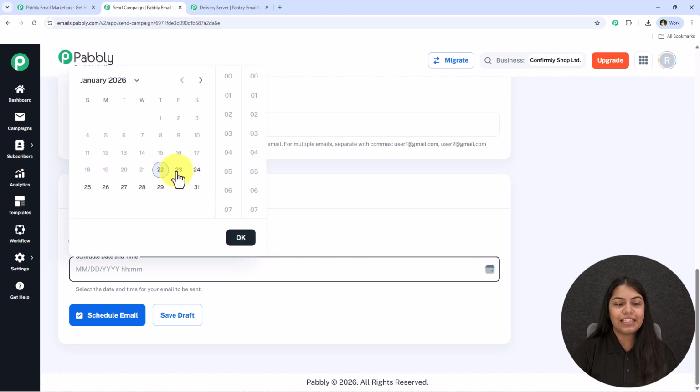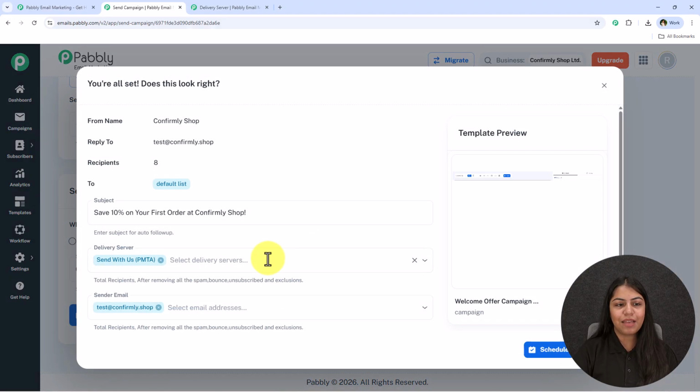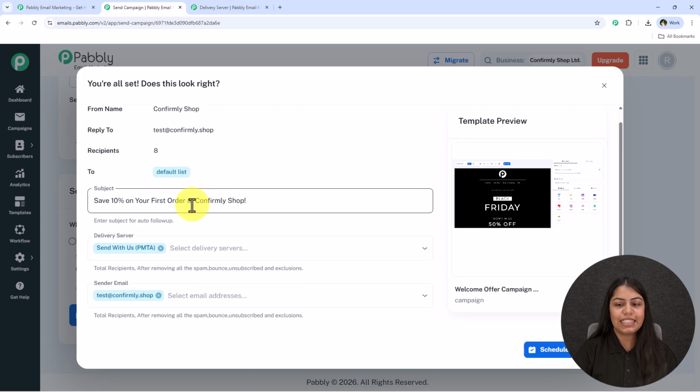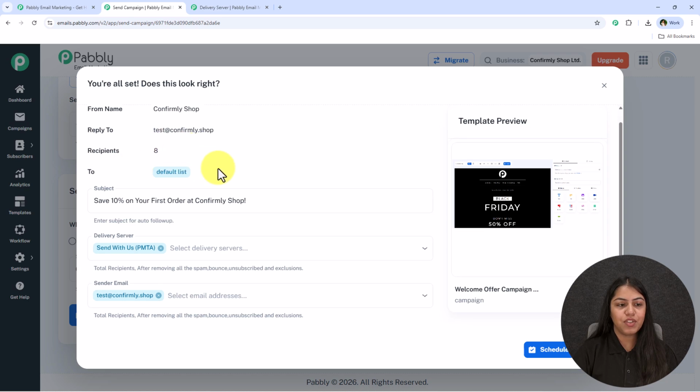I want the date and time to be 24th of January 1 p.m. So I'm just going to select this 1300 and then OK. Now if I want to schedule this, I'm just going to click on the schedule email. Otherwise I can click on this save draft. So I'm just going to click on this schedule email button, and once I click on this button over here, it is giving me the confirmation like the from email, reply to email, recipients, subject, delivery server and the sender email.